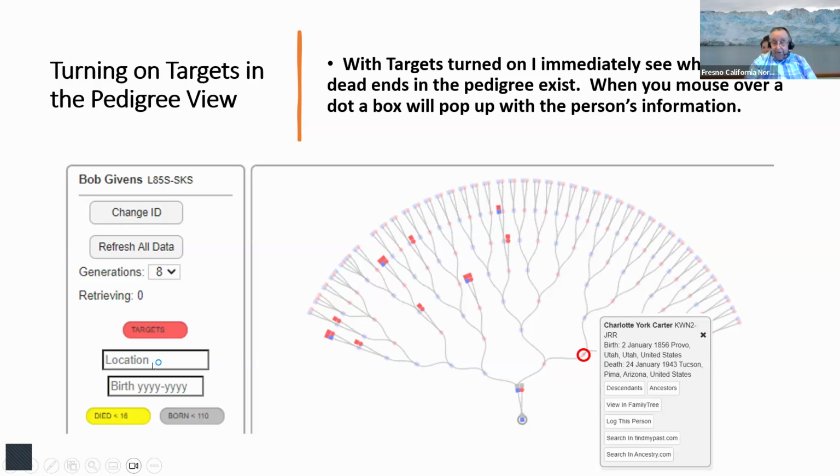You can pick a location, like say Pennsylvania. You want to see all the targets that are in Pennsylvania. You type Pennsylvania there, and they will pull up only targets for people that show a birth or a death or burial or marriage in Pennsylvania.